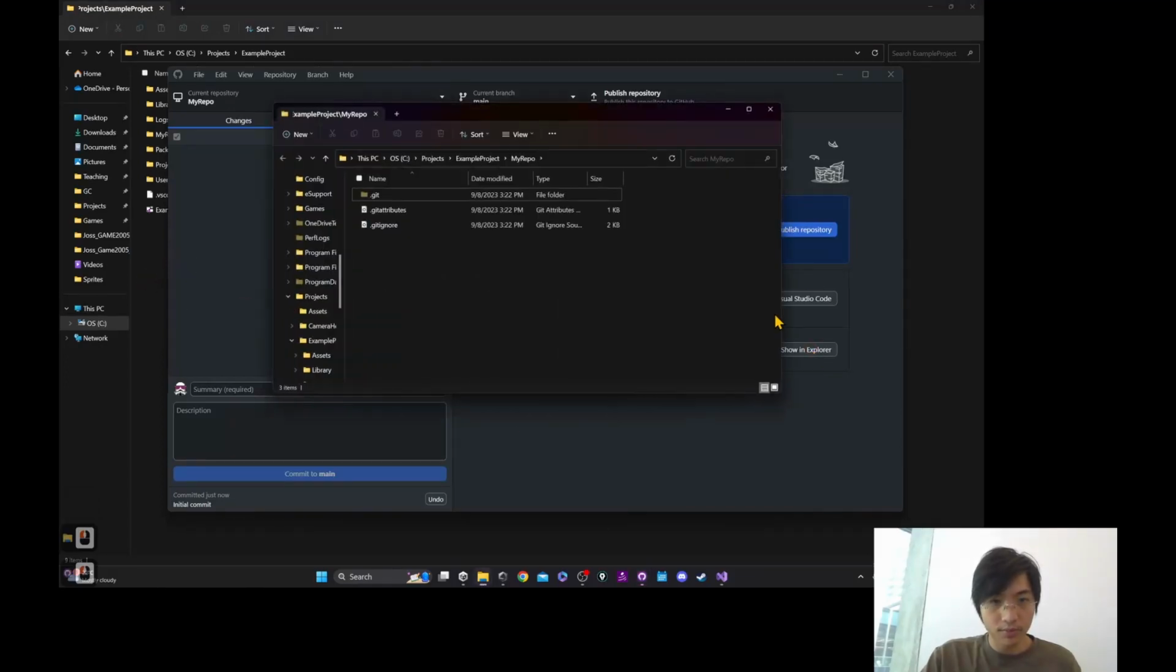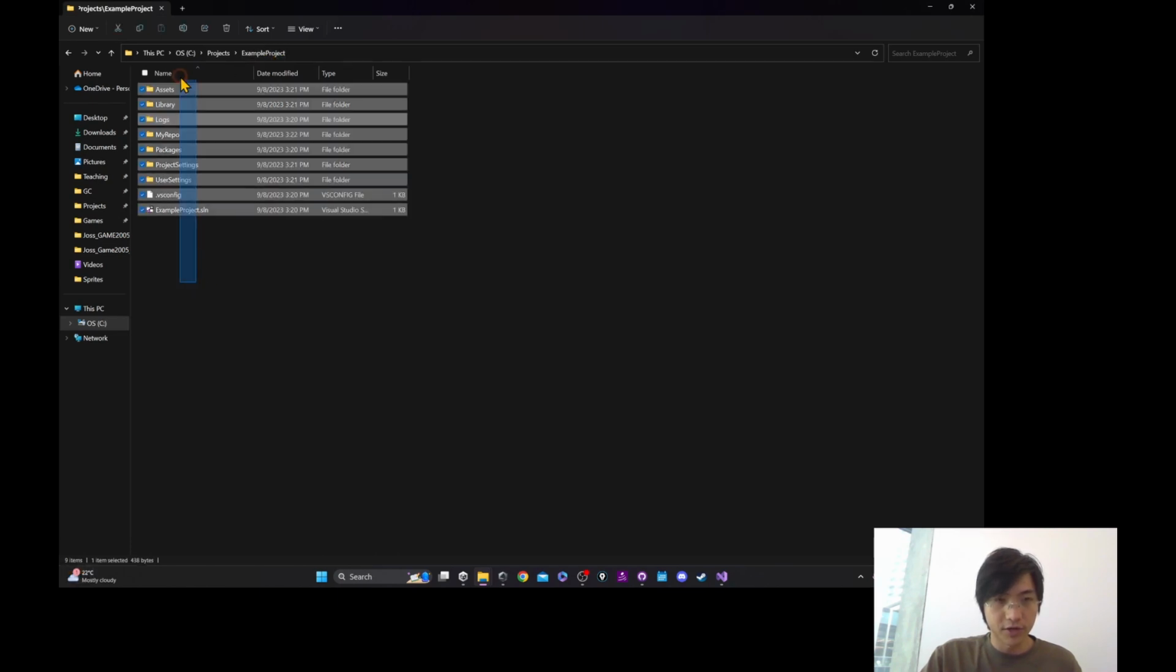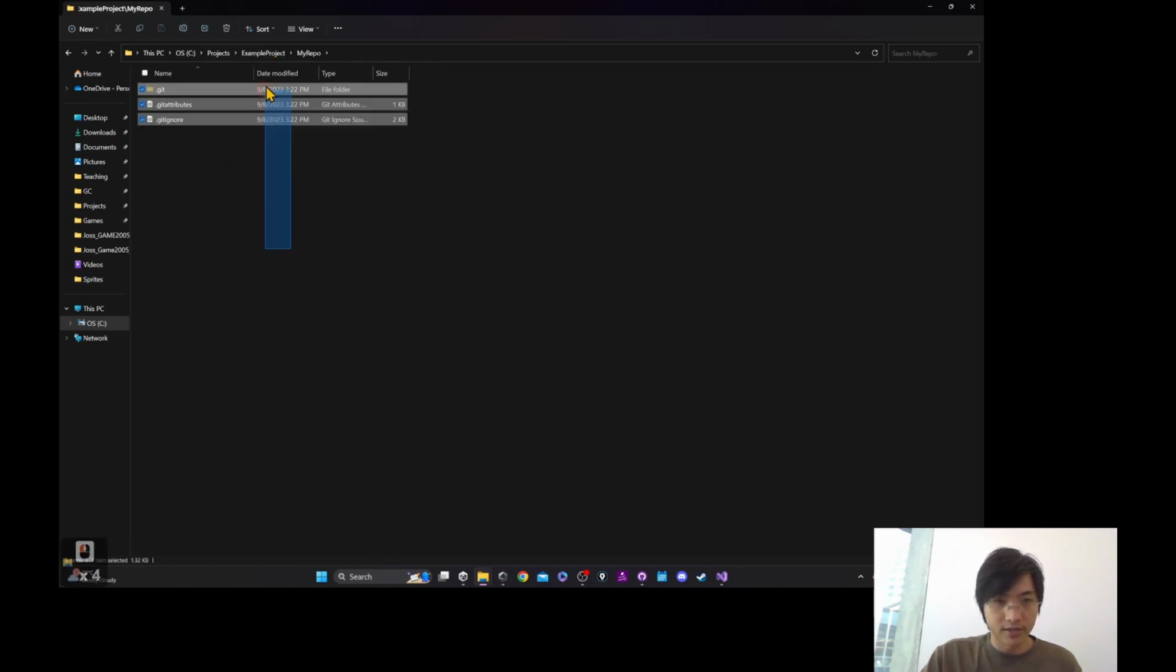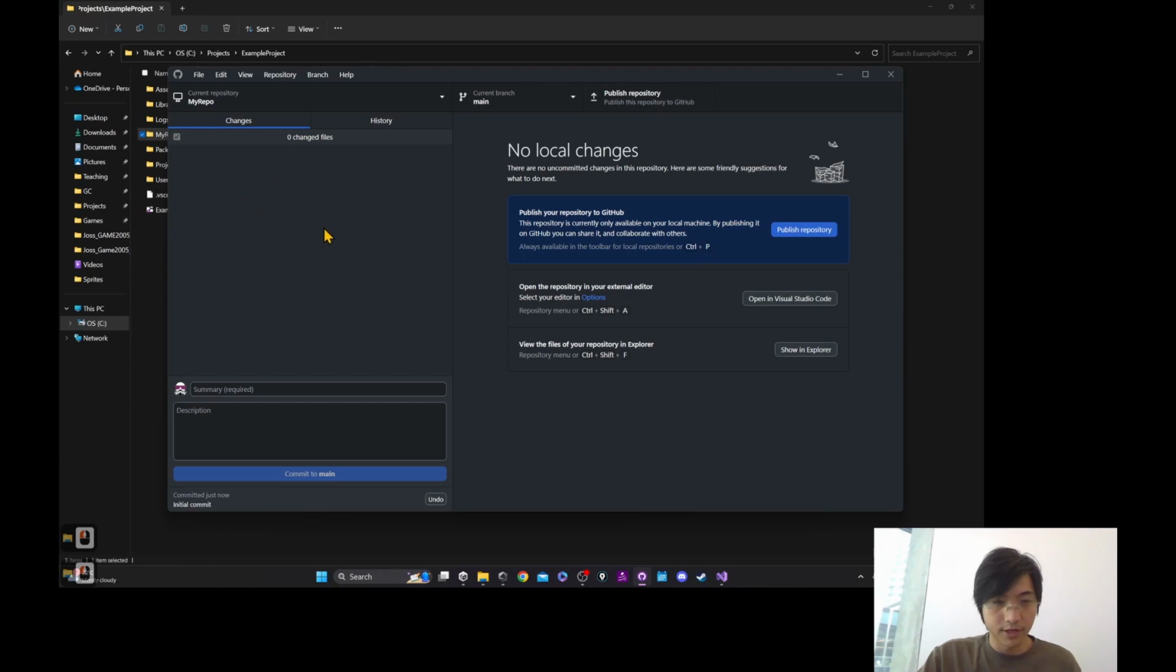Show in Explorer. Well, it seemed to have created a directory inside the project here. So the project is over here, and then the repo is inside. And my assets are not in there. My whole project is not in there. There's nothing here. So that's a no-no.